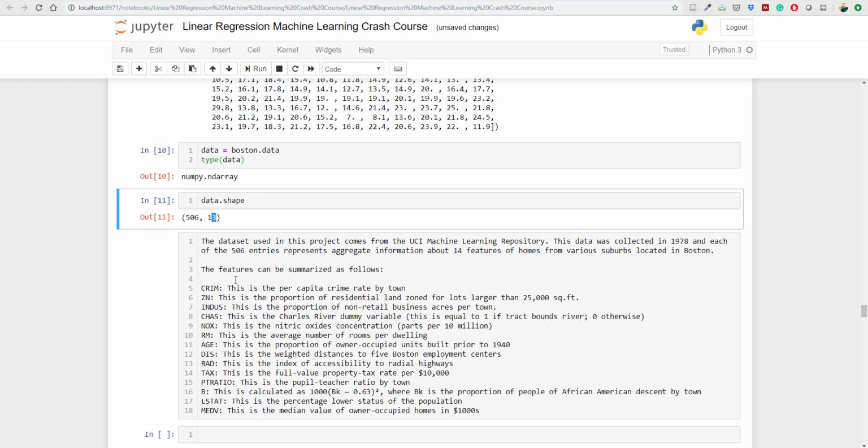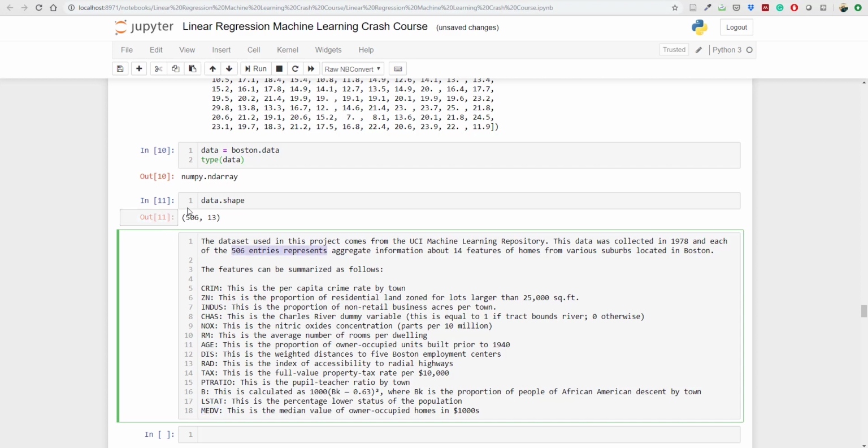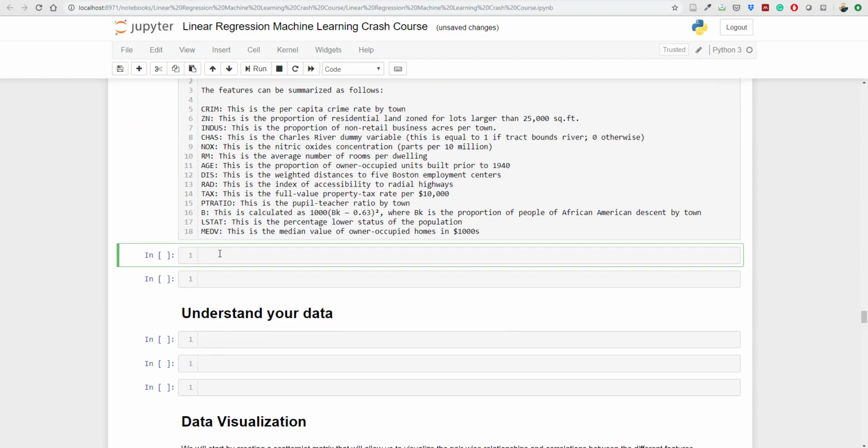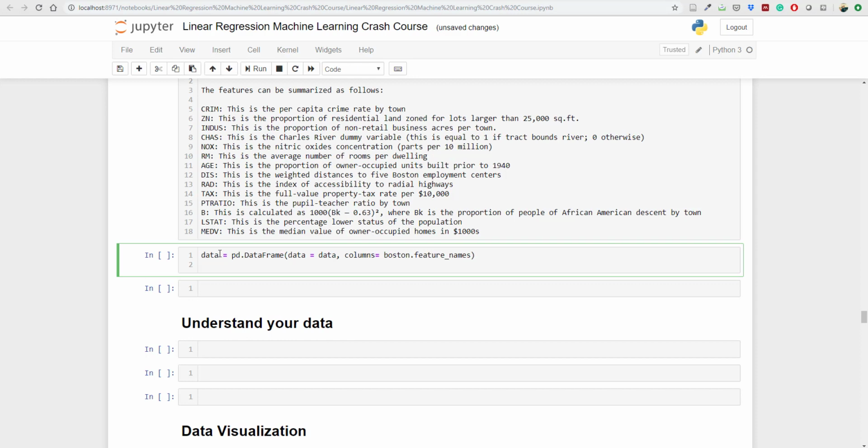That means there are 13 features. If you count these features, there would be 13 features and 1 target variable, and it says there are 506 entries, that is the number of rows. Now let's make this data into a pandas data frame. We can make it with data is equal to pd dot DataFrame, with data is equal to the data, and columns is equal to Boston dot feature names, and then data dot head.